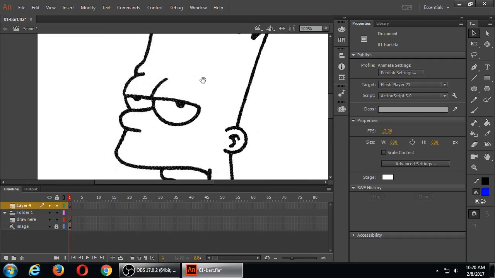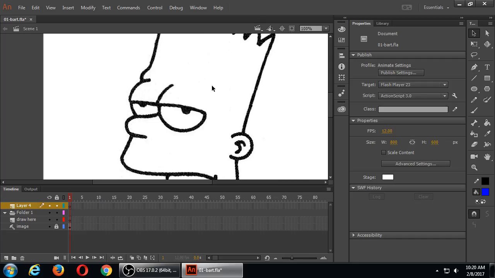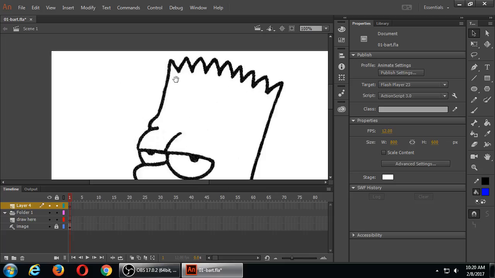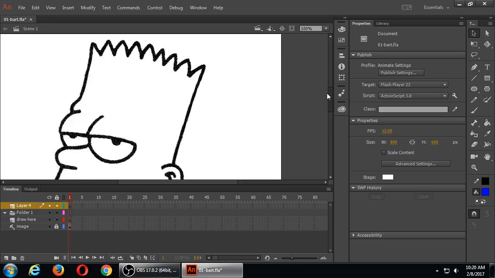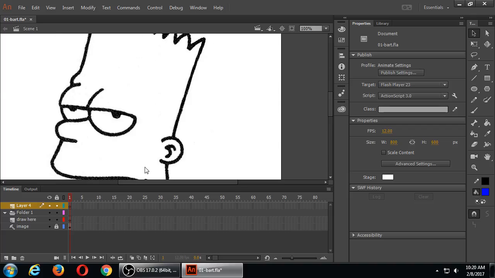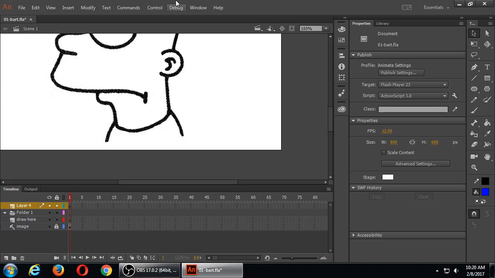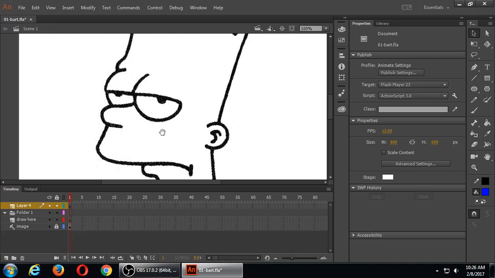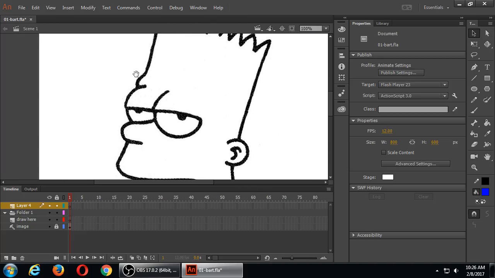Also get used to using the space bar on the keyboard. Holding space bar lets you get the hand to move around quickly. So you're able to scroll up and down, of course, with the mouse scroll wheel, but holding space bar and then clicking and dragging will let you drag around to different areas quickly.